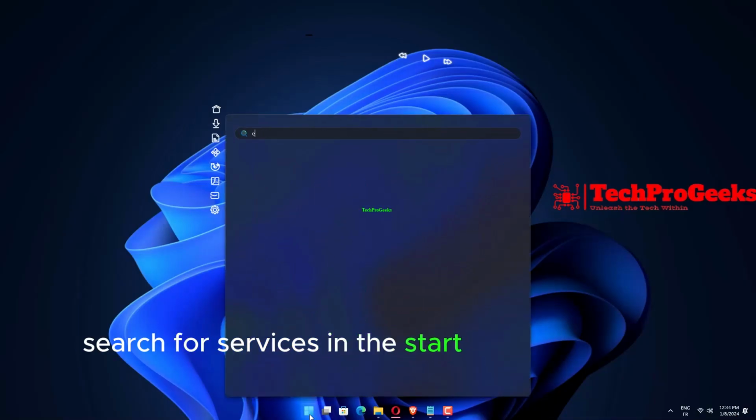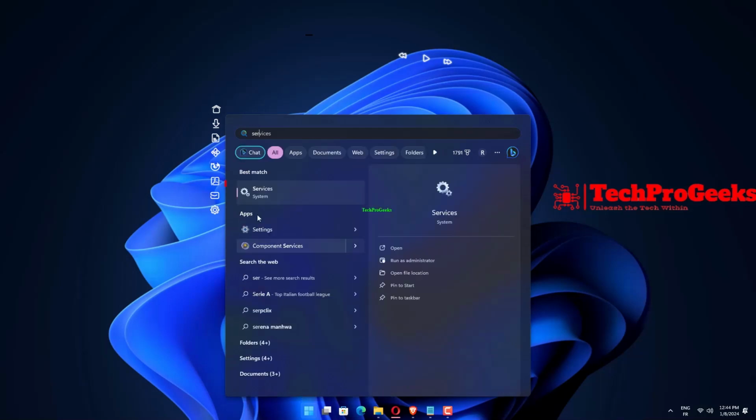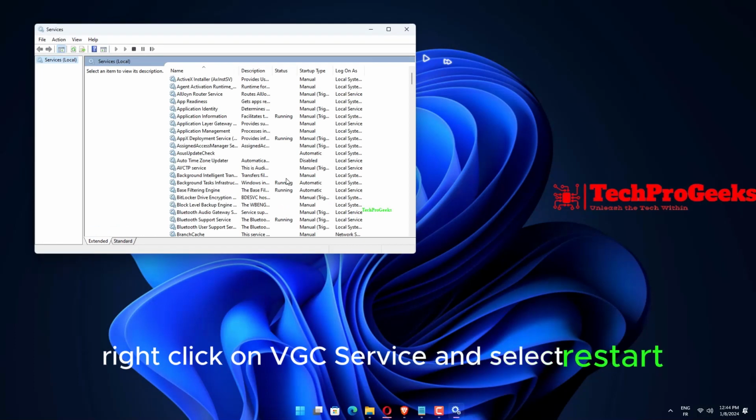Search for Services in the Start menu, then click on it. Right-click on VGC service and select Restart.